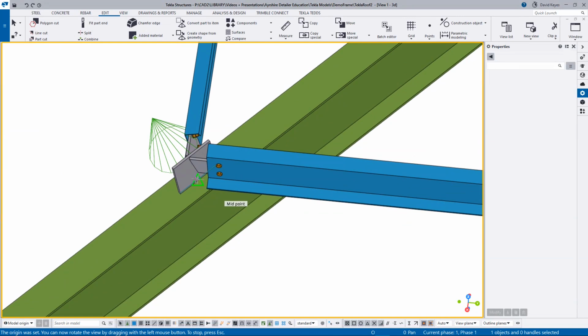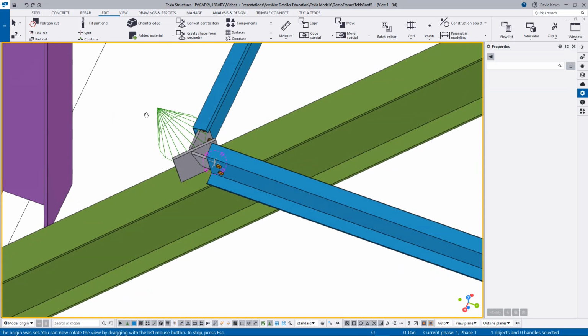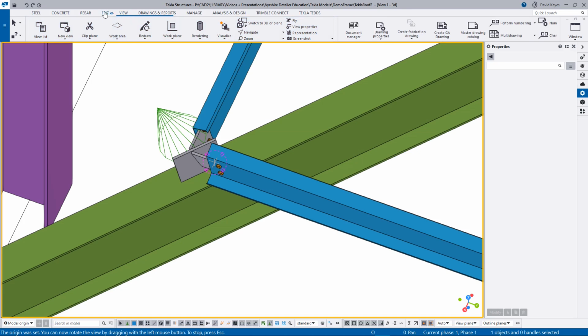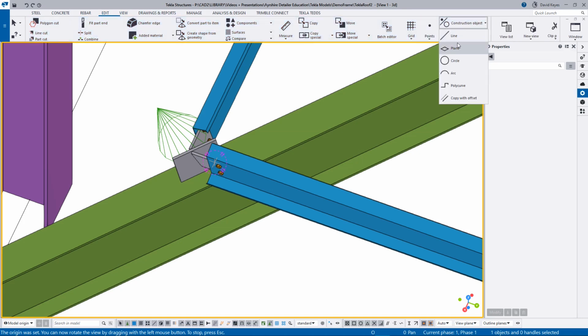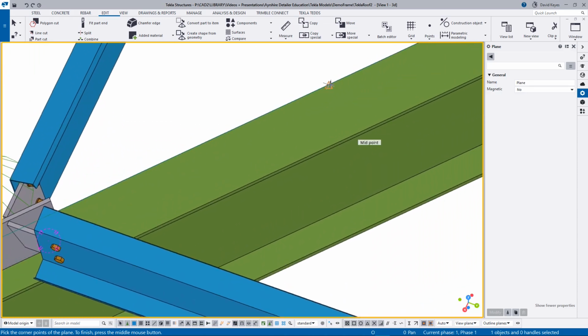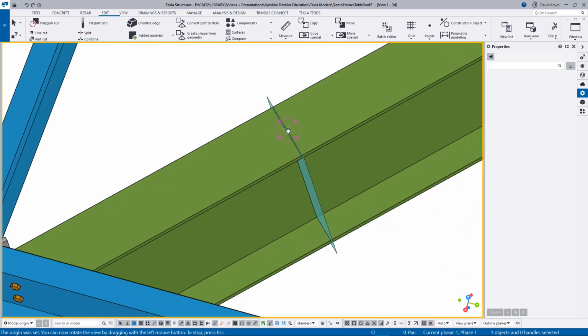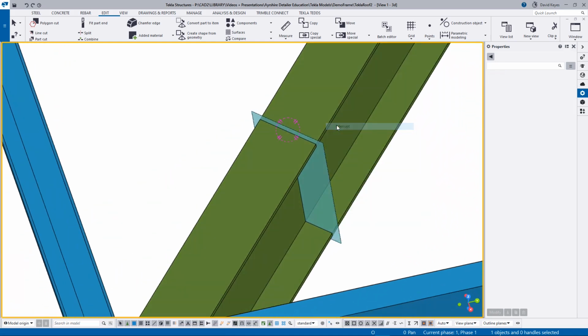Here's one way to model the bent plate. First, make a cross-section view of the hip or valley beam. One way to do this is to add a plane across the hip beam. Then, make a view on the plane.